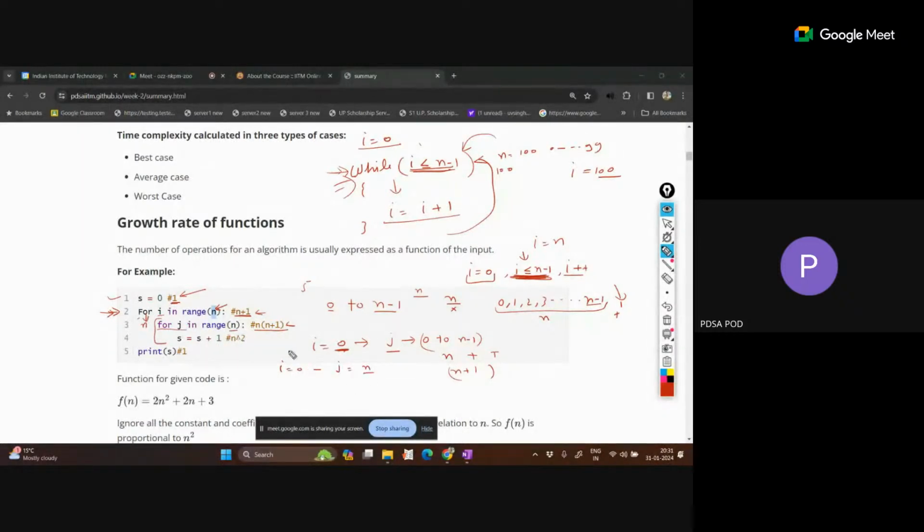Okay, then for every value i equal to 0, this j is running n times. And how many times will you enter inside the second loop? n times. So similarly, for i equal to 1, this j will run n times. For i equal to 2, j will run n times. In a similar way, when i equal to n minus 1, j will run n times. So total n into n, we can say. So this statement will execute n square times.